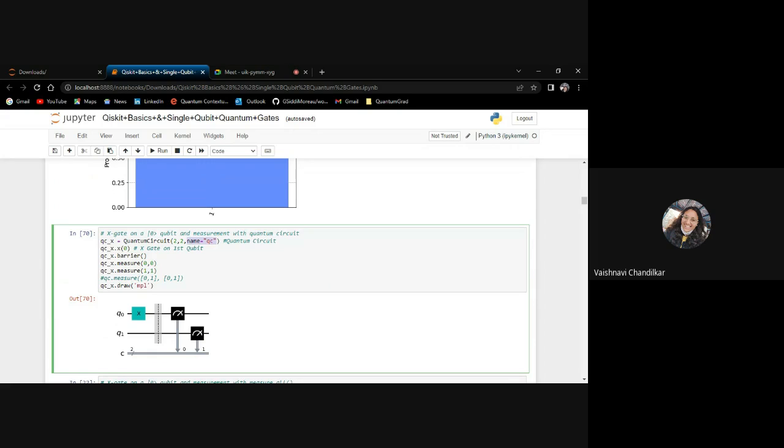So what does this mean? It means you are giving input directly as 2 qubits and 2 classical bits. Instead of writing those 2 lines, the classical register and the quantum register, you can directly give input to this quantum circuit, with the first input as qubits and the second as classical bits. So this makes it simple, right? Just one line. After writing this, it will create 2 qubits and 2 bits.